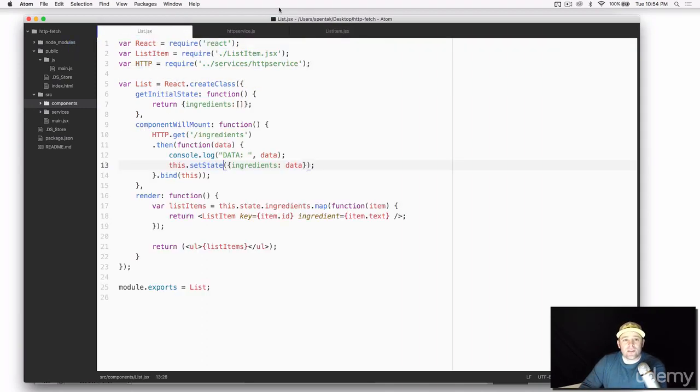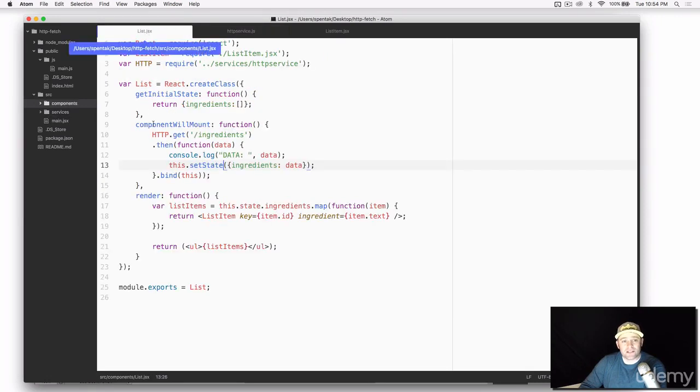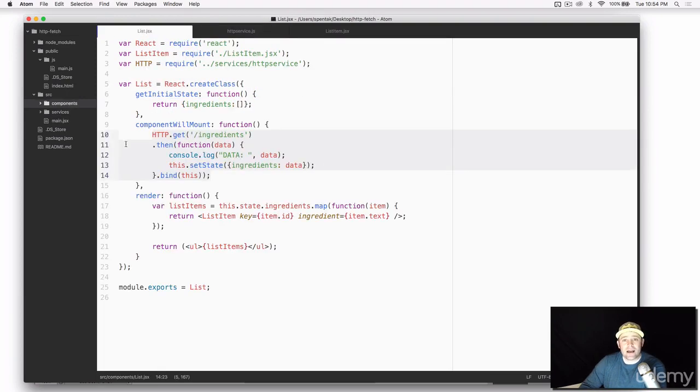And then we've got an HTTP service which talks to our server and retrieves the data. So here's what's happening. In component will mount, so when the list first shows up on the screen, we hit the server. So we go to our HTTP service, we hit the server, it gives us data back, and then it shoves it back into our view here, and then we pass it down to our list items. You're like, okay, well that works just fine, right?